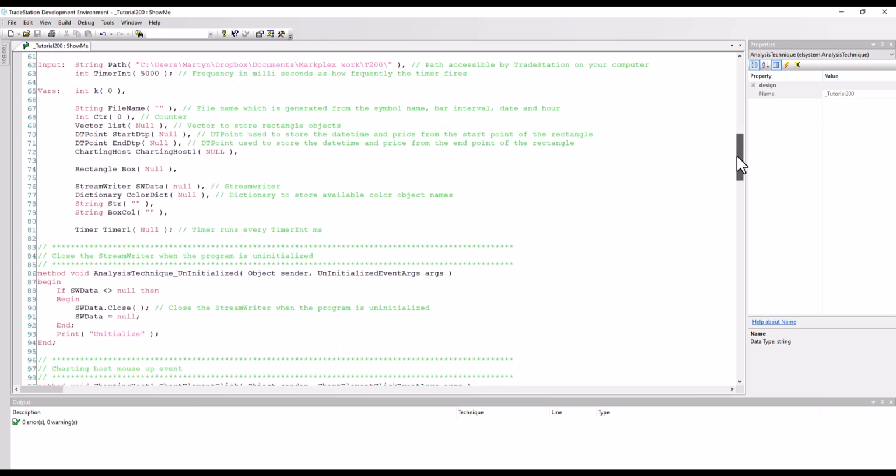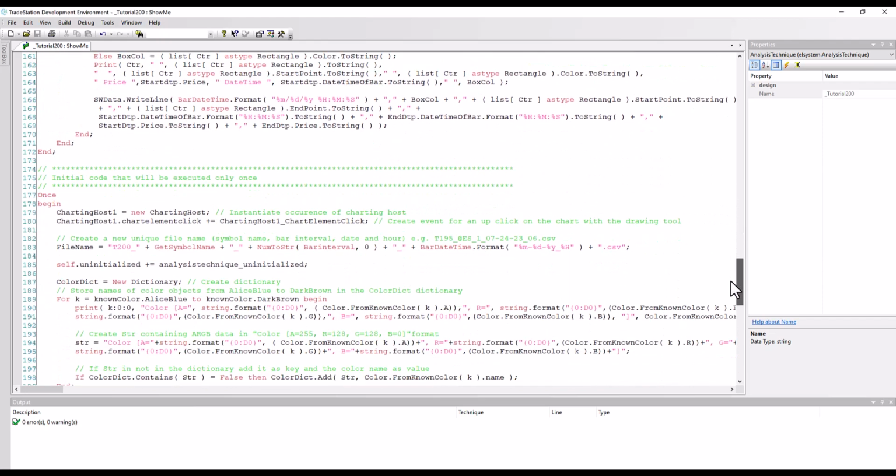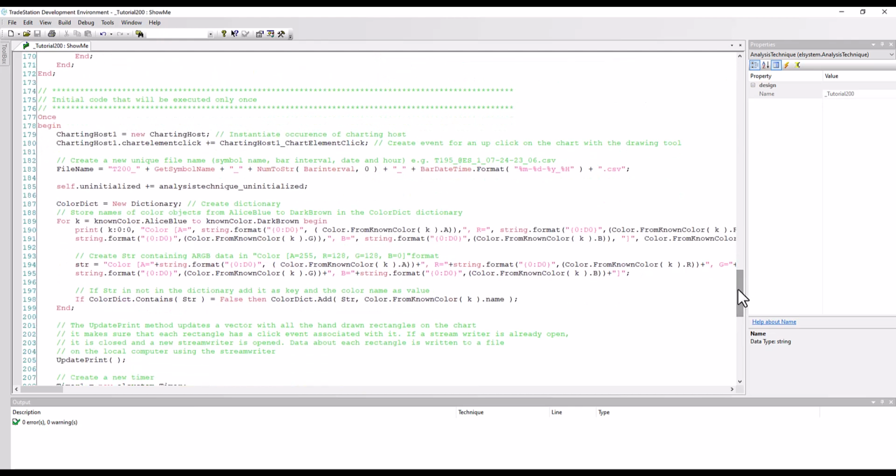So let's go to the main statement so we can see what we're doing to start the program. We are instantiating a new charting host, and we're setting up a chart element click. This will recognize when we up click on the chart, so it will tell us when we've added a new rectangle or whatever. We're defining the name of the file as I just described, and you can see how we've done that here. In fact, it's the first bar of the chart, but also the hour of that bar. We are actually setting up a dictionary.